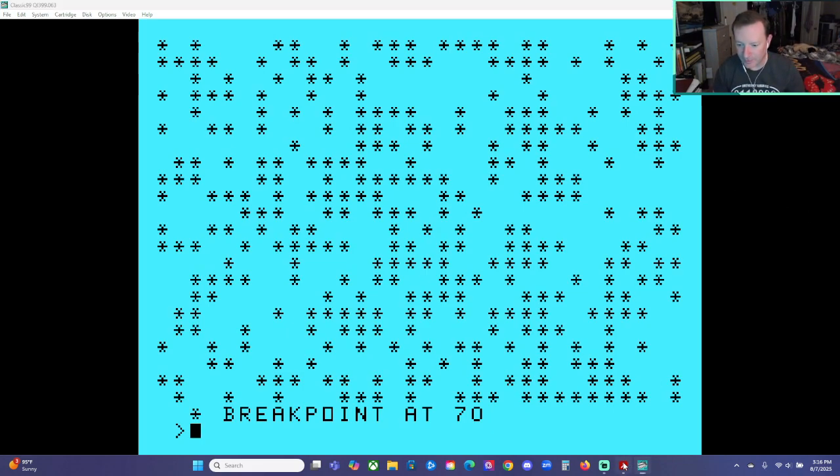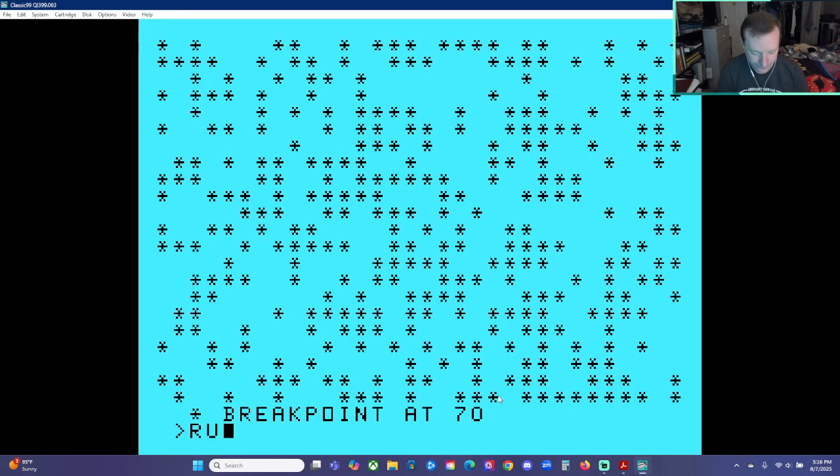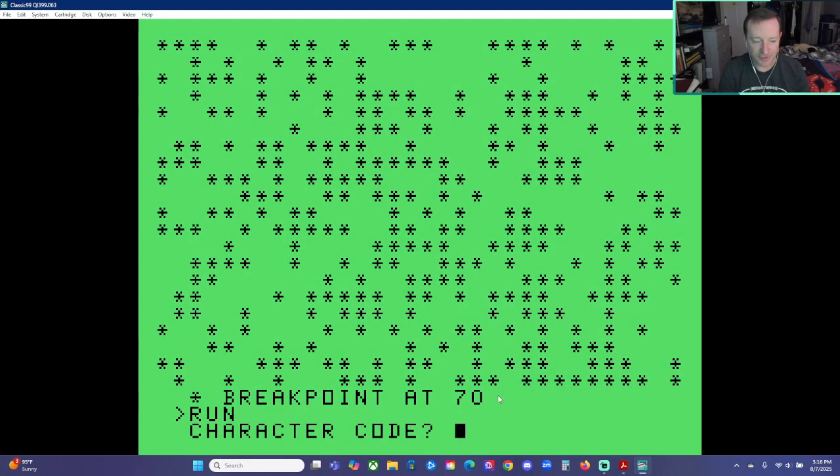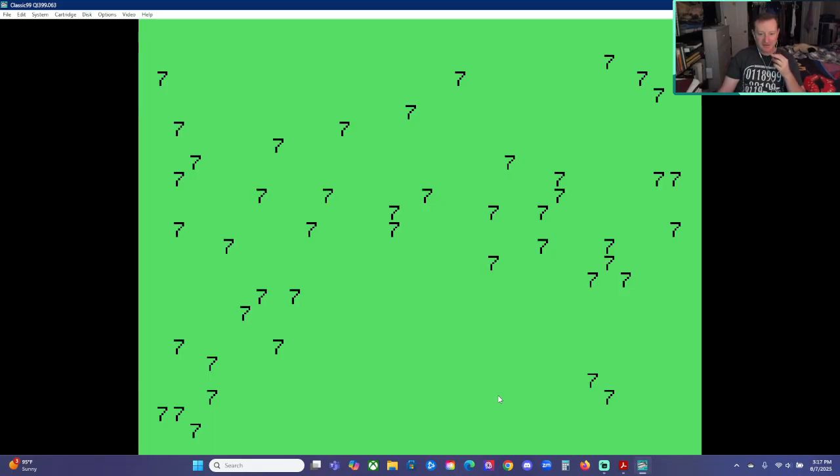Okay. Breakpoint at 70. To stop the program, just press clear. Then try running the program several times, putting in a different character code each time. See if any unusual designs are produced. Okay, let's run the program. Character code. I don't know what these are off the top of my head. Let's try 55. I'm just going to fill the screen up with the number 7. Lucky number 7. Here we go.